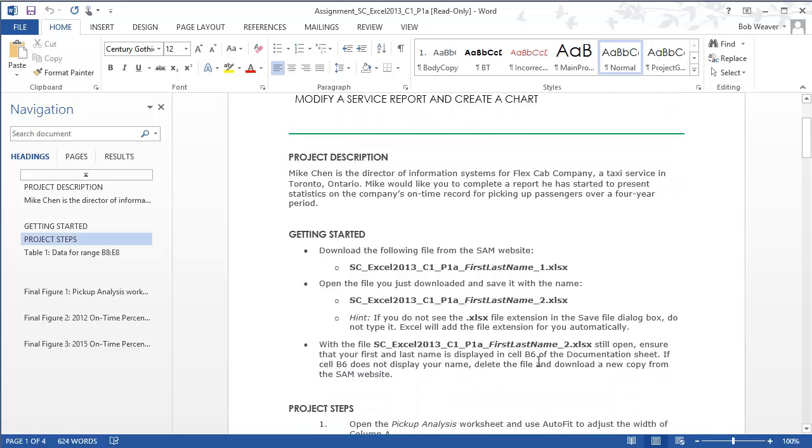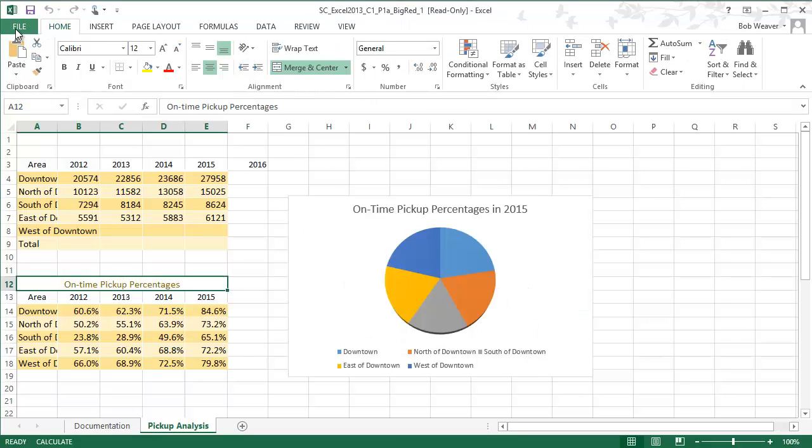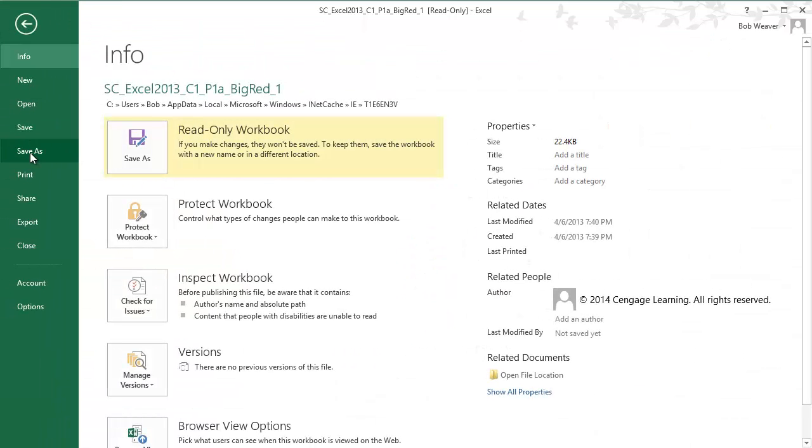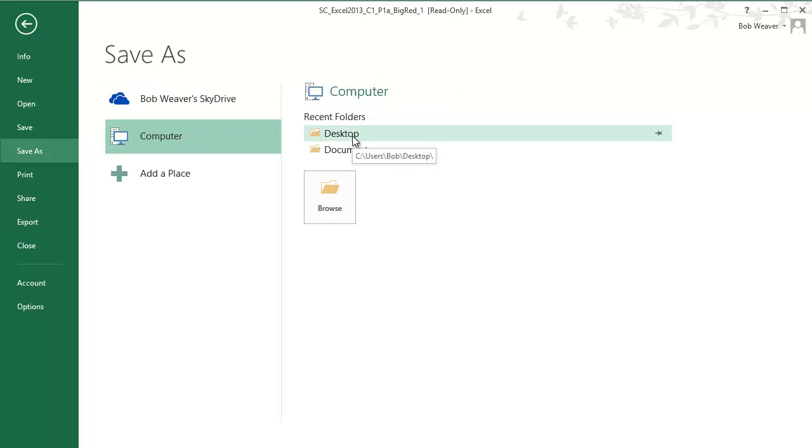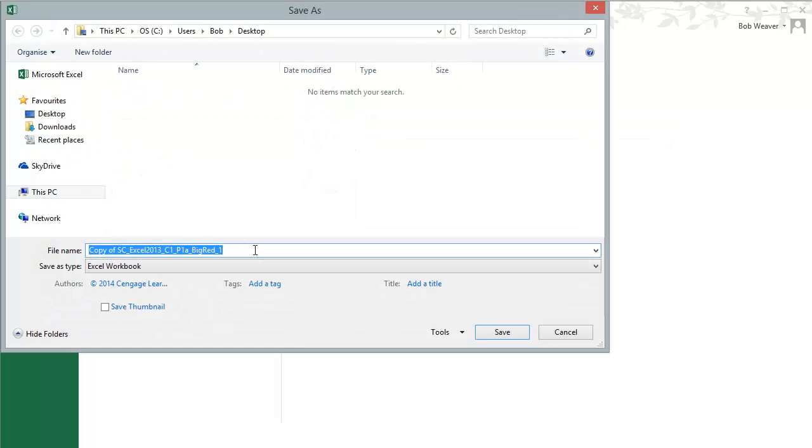So let's do that now. I'm going to do a rename, which is under the File tab. These are our tabs across the top. I'm under the File tab, and I can do a Save As to rename. I'm going to save this on my computer. I'm going to save it on the desktop, and I'm going to change the name to be _2.